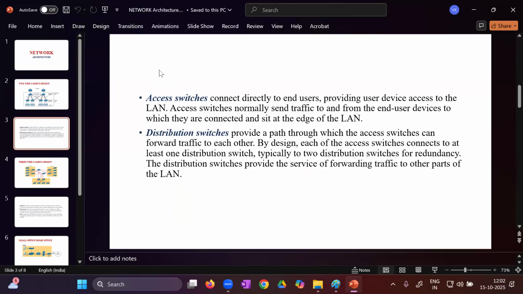Then distribution switches provide a backup, or redundant, path for traffic from the access switches. They are responsible for forwarding the traffic to each other. That's why it says typically two distribution switches for redundancy purposes. The distribution switches provide the services to forward the traffic to other parts of the LAN. Further, the distribution switches have connectivity with routers to reach the wide area network, WAN.